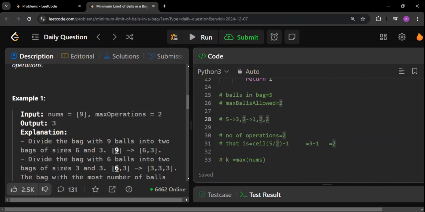Remember, our aim is very simple. The maximum allowed is 2, so we have to reach anything less than or equal to this, with the minimum number of operations. 3 was exceeding this limit, so we again distributed 3 into 2 bags and we got this 2. So the total number of operations to achieve max balls allowed equal to 2 is, in this case, 2. Okay, so let us see how to get that mathematically. In this case the number of operations is 2.